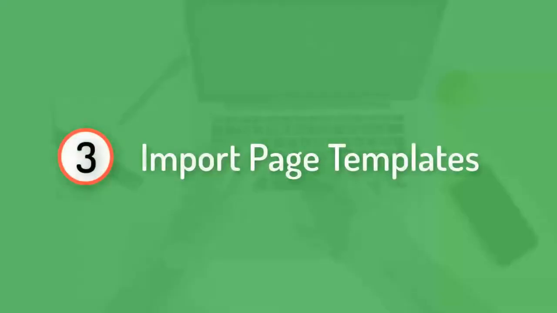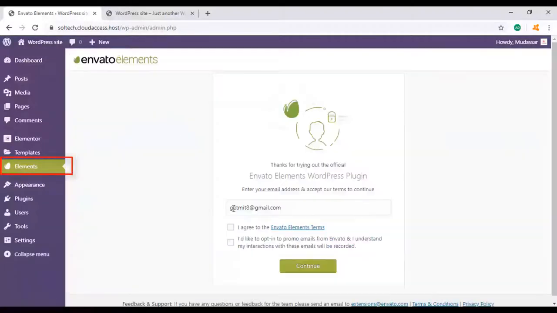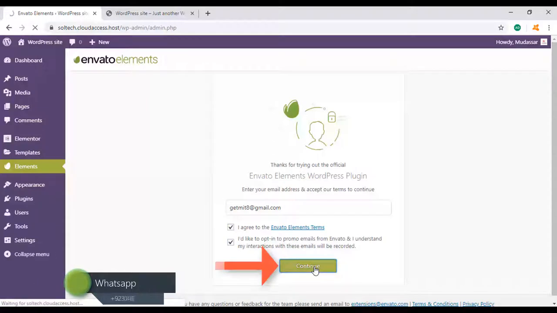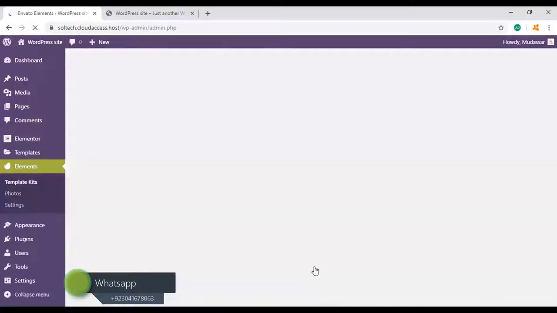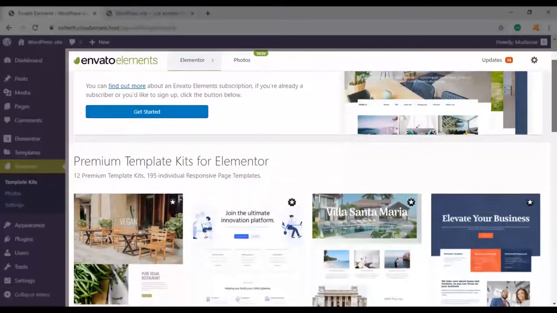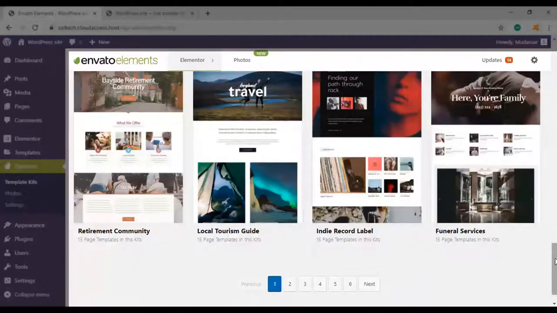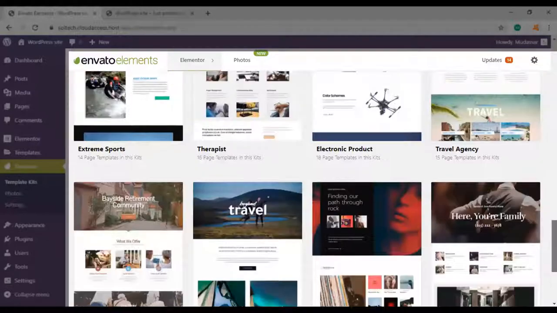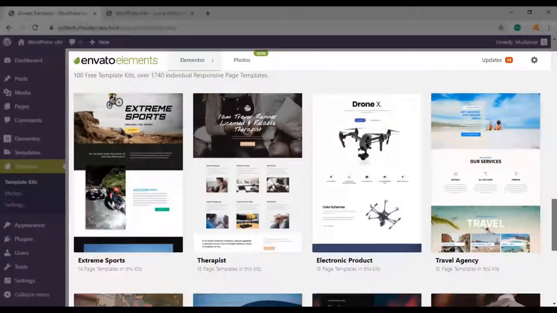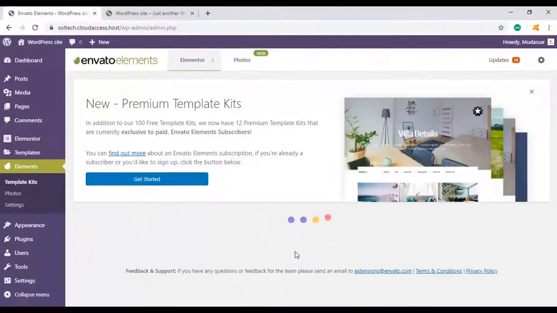Step 3, import page templates. Now click on the Envato Elements menu, enter your email and accept the terms and services. Click on continue. Okay, here you can see 100 free template kits and 1740 individual responsive page templates. Each of these template kits is designed around different pages for that specific niche. So you can go to the second page.